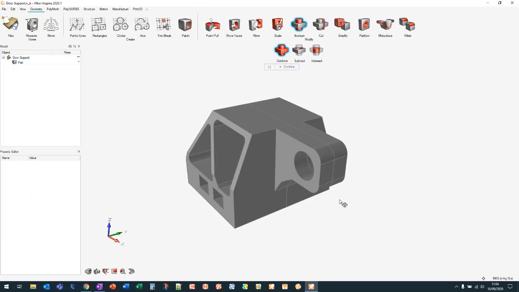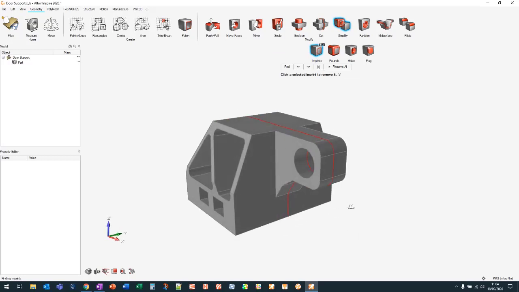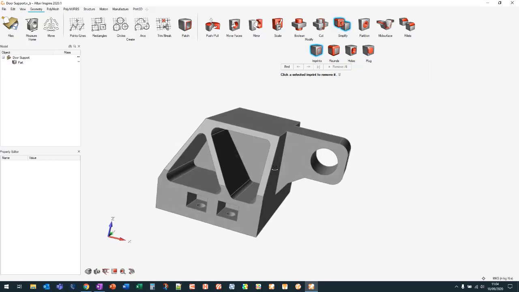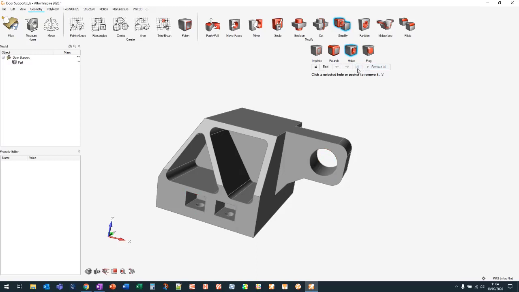You can see that it's left an imprint, so we have some simplifying tools where we have an imprint itself. So it's noticed those imprints that we've just created, and we can go ahead and just remove them. And again, we have tools for removing rounds, removing holes, and a plug tool. So holes and plug are pretty similar. A hole will find the hole and it will just simply remove everything within there. So this is something that we'll do for the optimization in a bit. And that will sort of fill the hole and Boolean everything together.